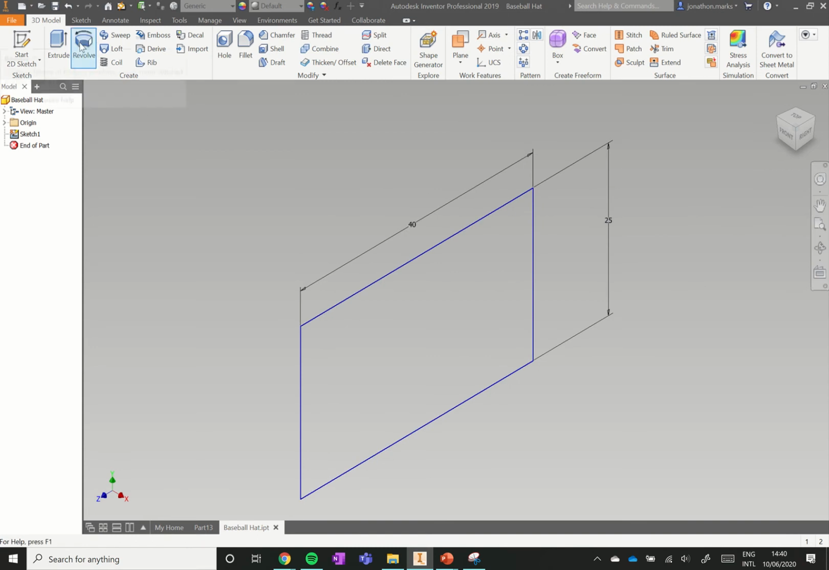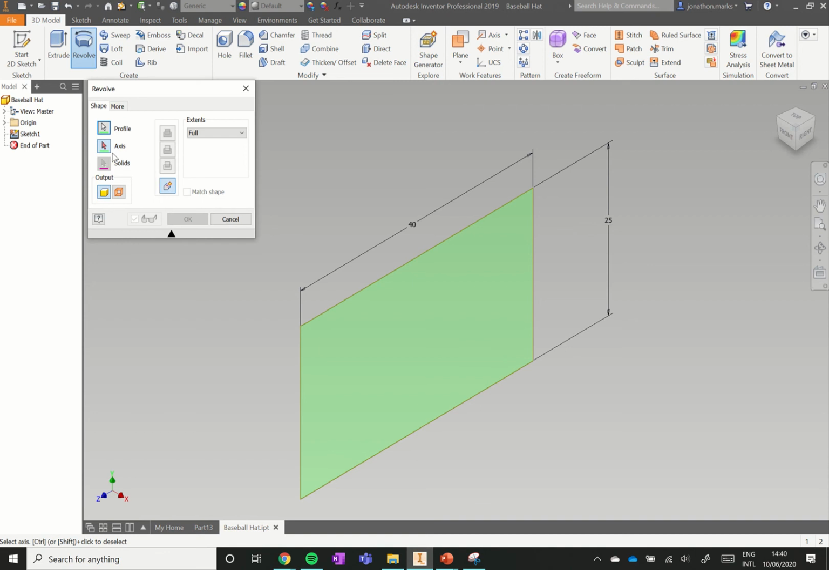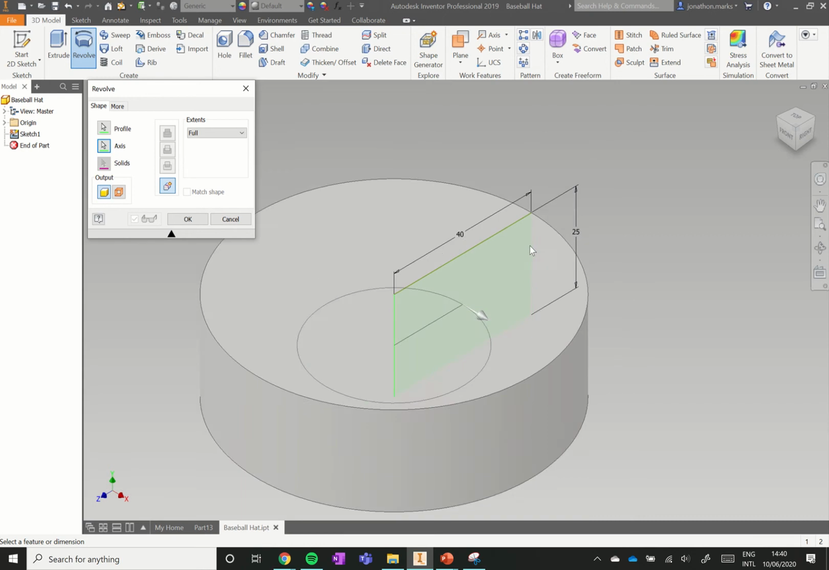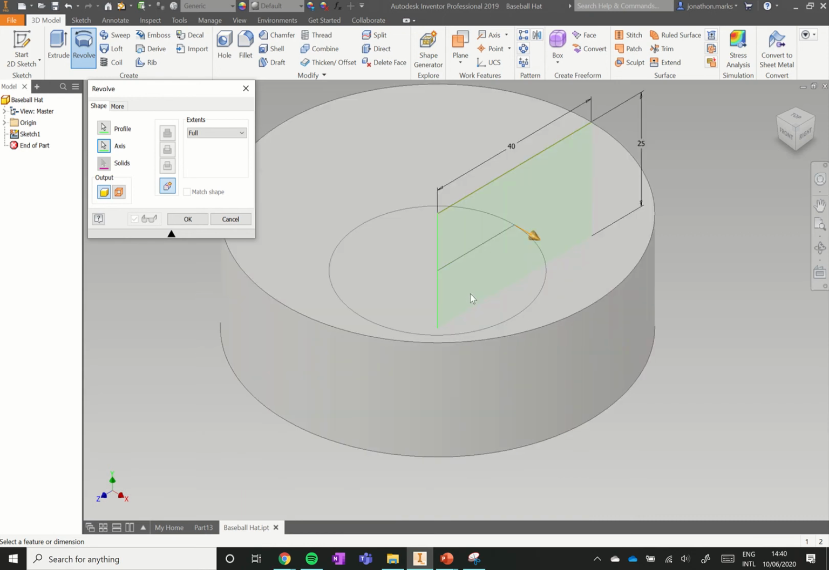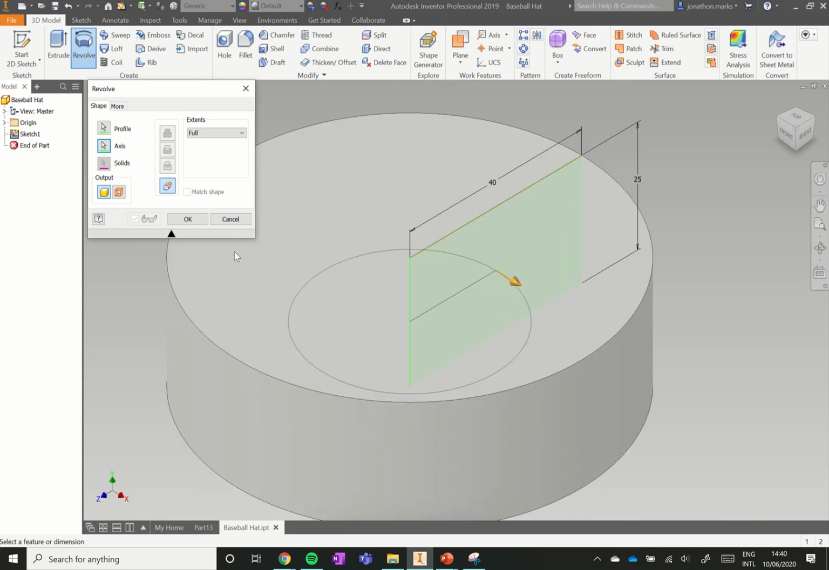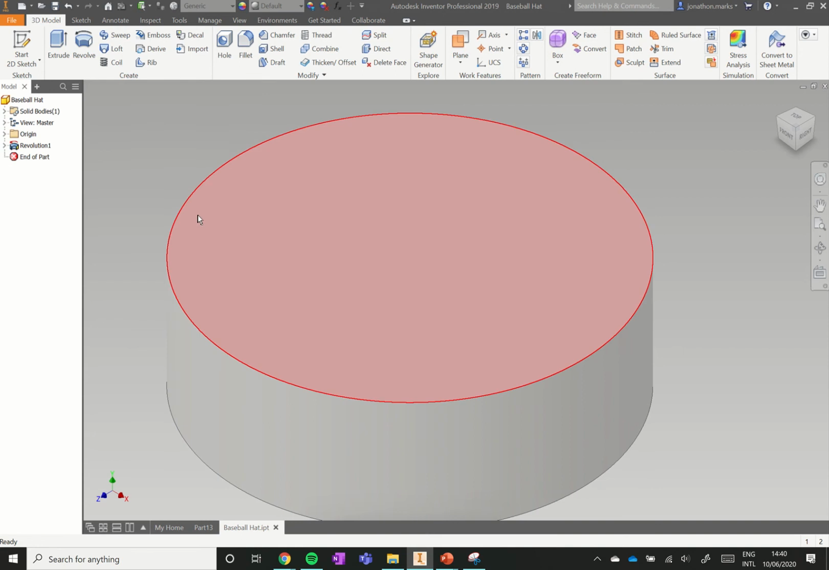And we're going to use the Revolve tool again as we did with the head. So click Revolve. We're going to click Axes, and we're going to select this as the axis here, one of the shorter edges. And you can see the hat has started to take shape there, and we can click OK.